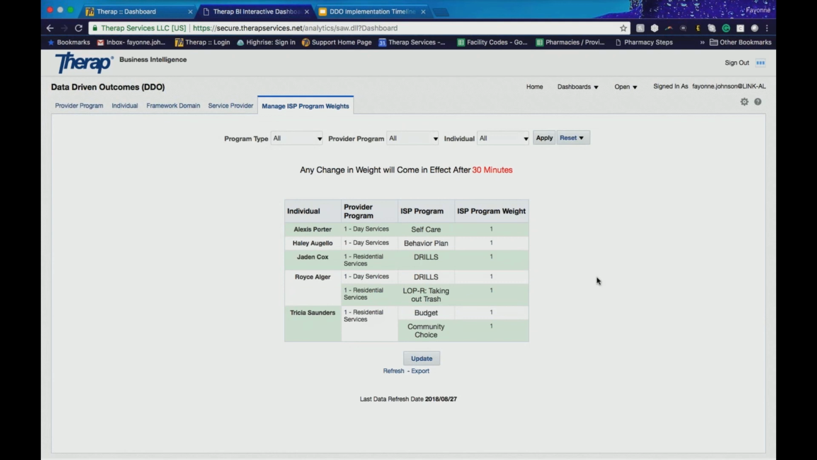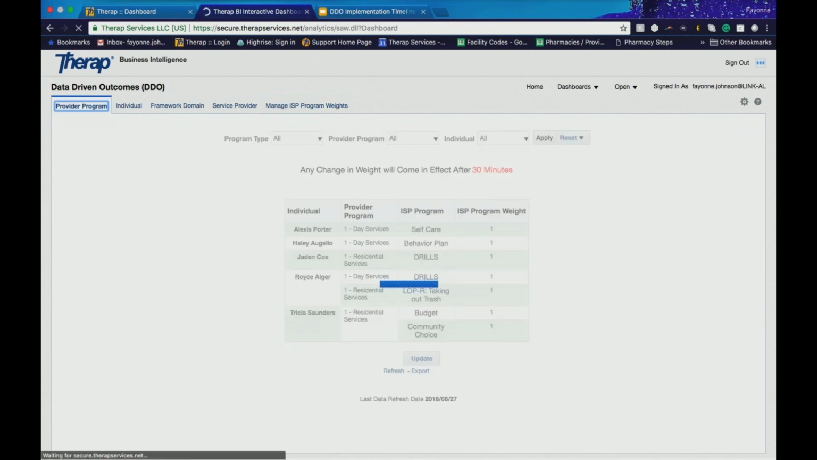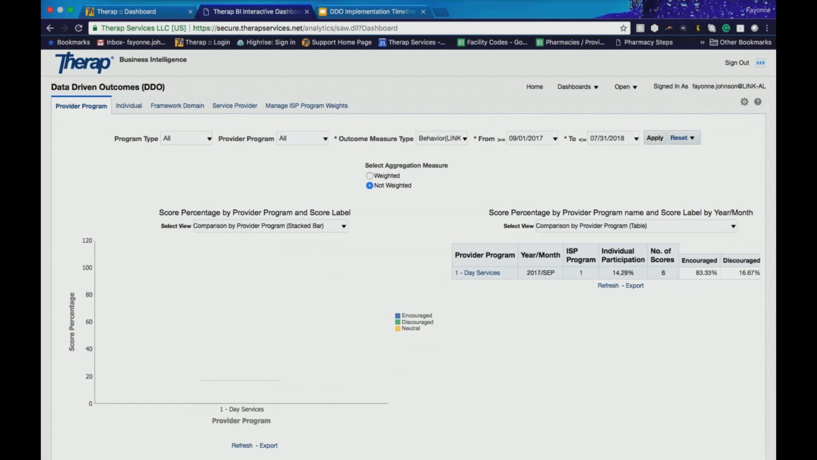Those are the options that are available in the data-driven outcomes dashboard in a nutshell. As Jason mentioned at the top of the session, we will be going over these in additional webinars in detail, but I hope that gives you an idea from top to bottom, after you've created your ISP programs and you've created your outcome measure types and mapped them, of the type of information that you're able to get out of business intelligence. Any questions? And with that, Jason, I'm going to hand it back to you.